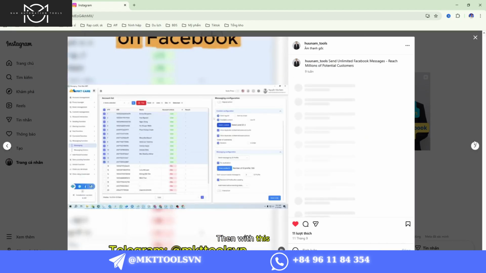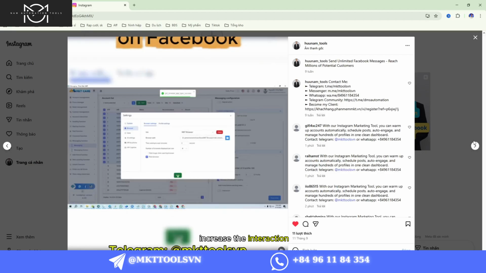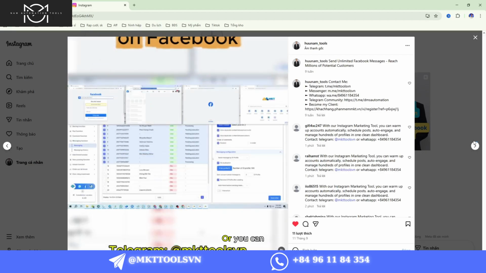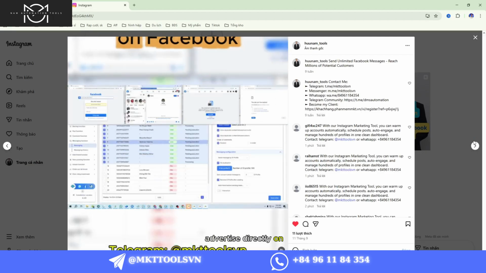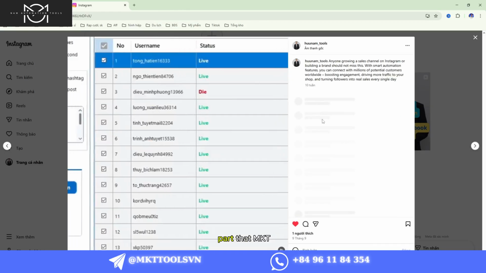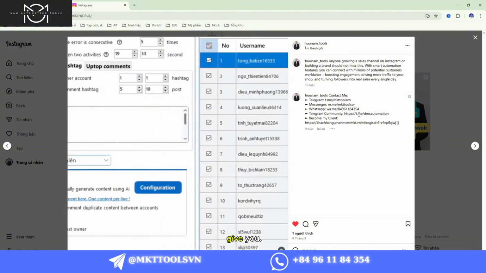Then with this tool you can increase the interaction for your account, or you can advertise directly on the accounts of those customers. That's the effective part that the MKT Insta software will give you.